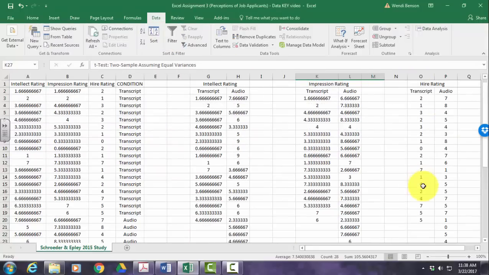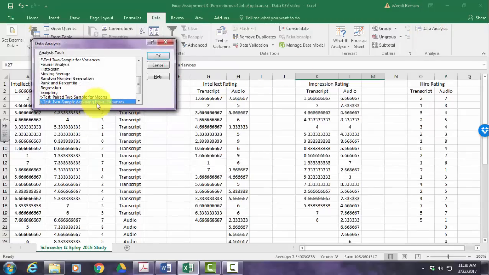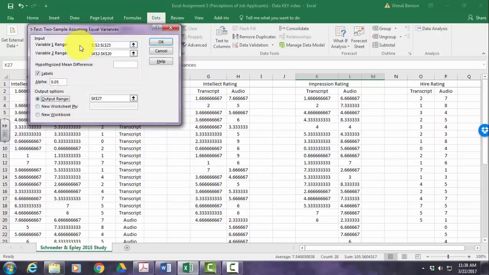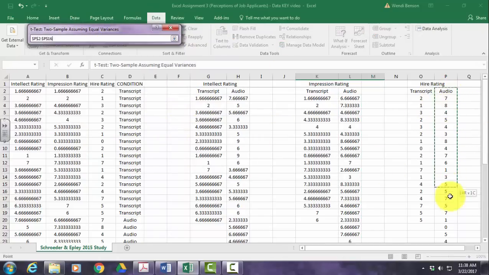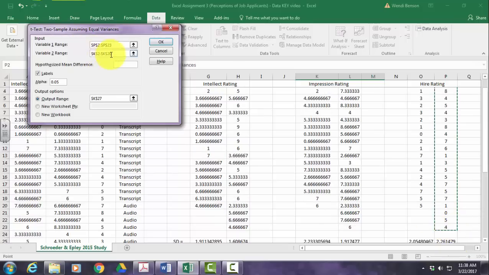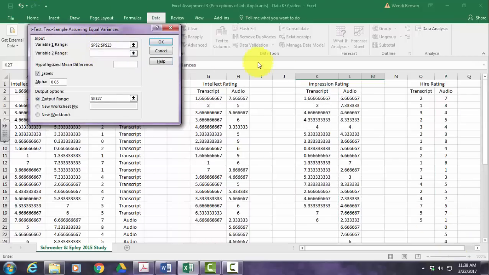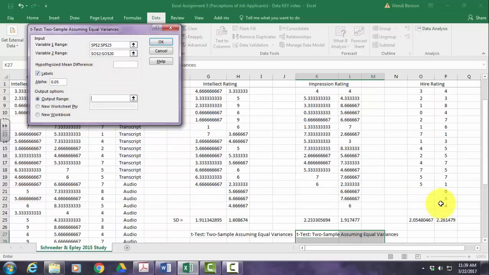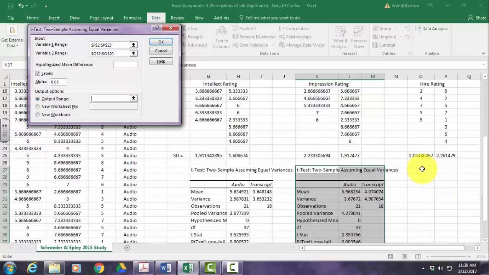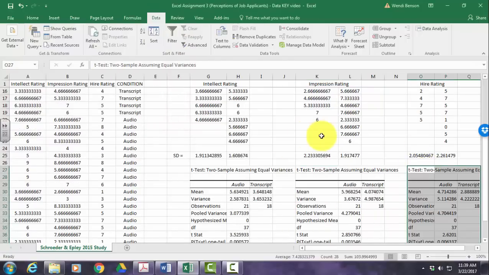Now for higher rating, let's run that t-test again. You're going to be good at this by the time this is over. Data Analysis, 2 sample assuming equal variances, because remember those standard deviations were close. Click OK. So now for variable 1 range, delete that. We're going to highlight the higher ratings for the audio group. And for variable 2, delete, we're going to highlight the transcript ratings, or the higher ratings for the transcript group. Labels, 0.05, output range, delete that, and stick it right here below your higher rating values. And then just click OK.